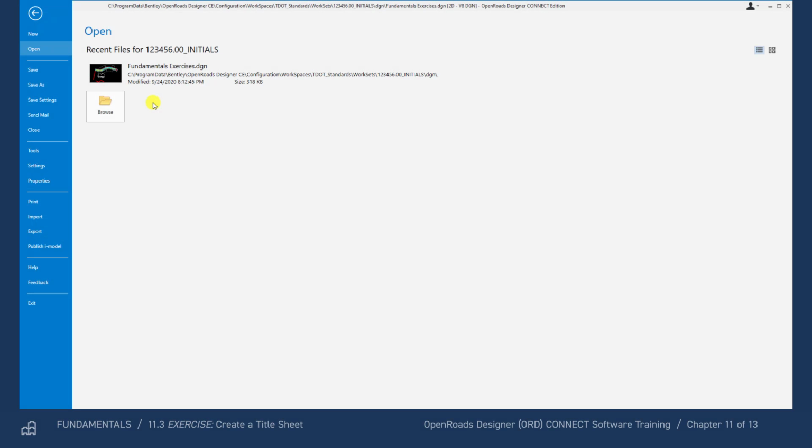We will now create a title sheet. Before we create a new file, it is important to notice that we are still in the active workset that you created earlier. If you wanted to create a new file under a different workset, you would click on Close, and that would take you to the home screen where you could then select the applicable workset. Go ahead and click on New.